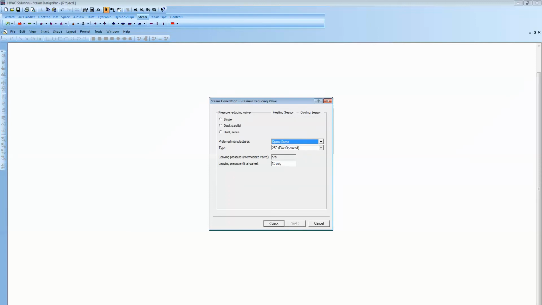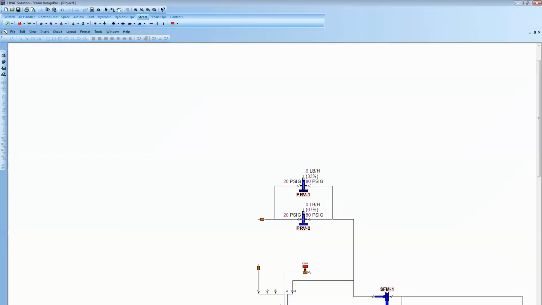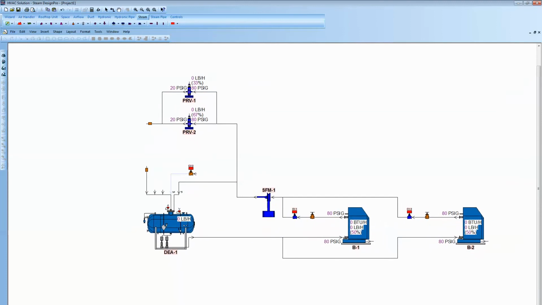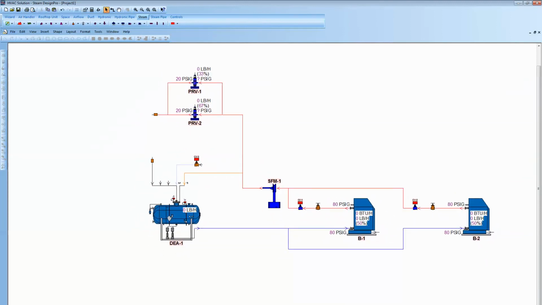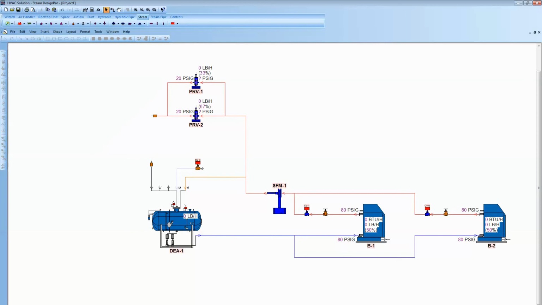We will select a dual parallel PRV from Spirax-Sarco, and we'll make the leaving pressure, leaving those PRVs, 20 pounds. 1 deaerator, 100%. I can also make that a Cleaver-Brooks deaerator. I'll put a little lift in there as well. Couple valves which will appear on my schematic as well. As soon as I hit finish, I have this generation system on the end of my cursor. Now if I left click with my mouse, I'll drop that right on the drawing.